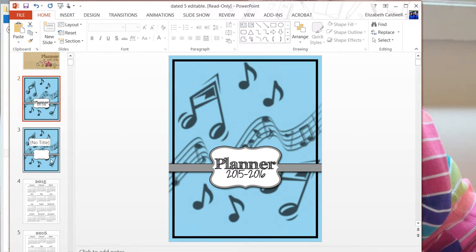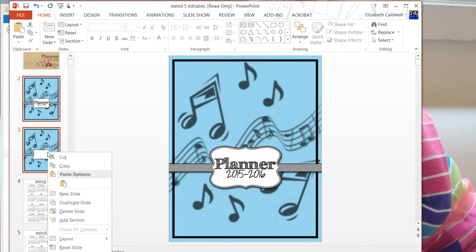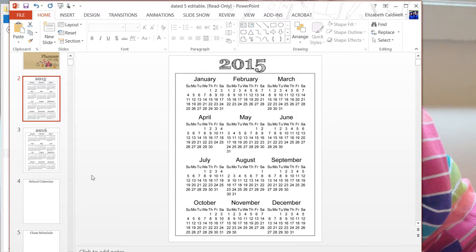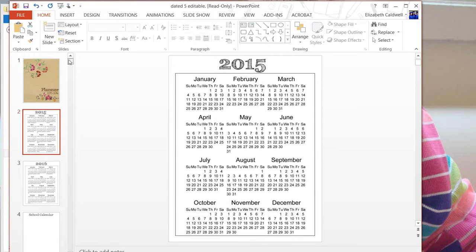If you want to delete more than one page at a time, you can select the first page you want to get rid of and then go down to the last page, hold down the Shift key and click, and now all of those pages will be selected. Then you just do the same thing, right click, delete. So that's how you delete pages.